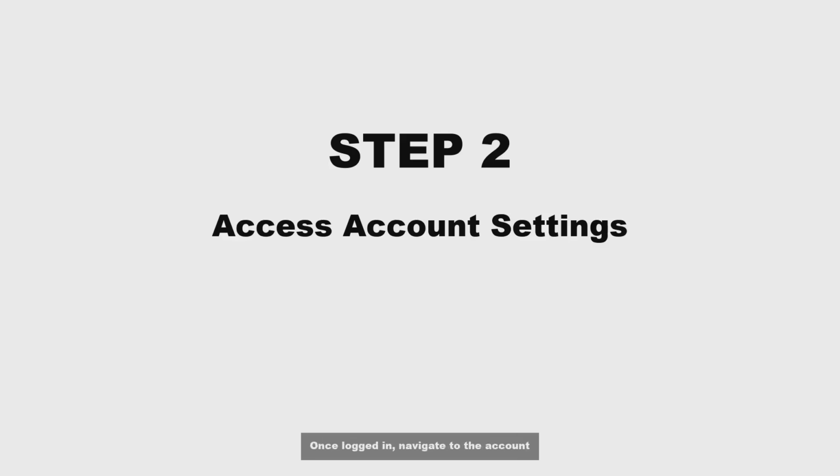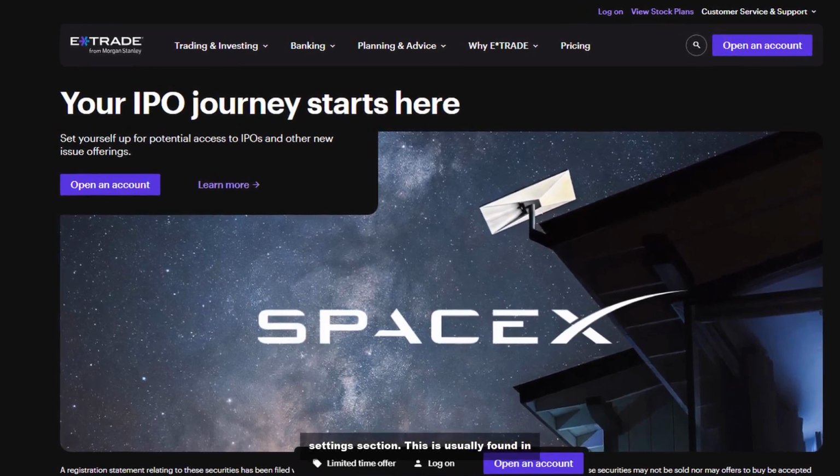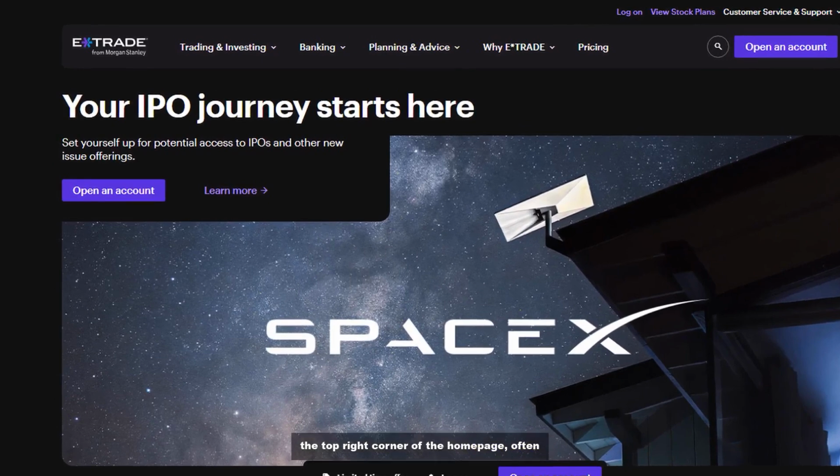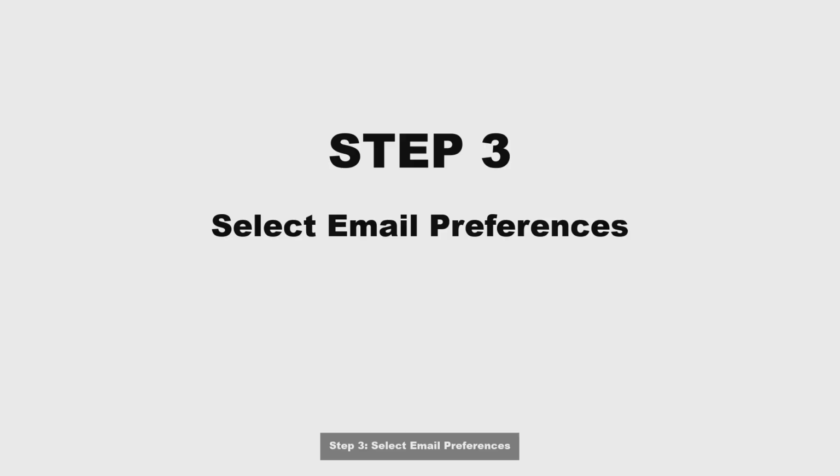Step 2. Access account settings. Once logged in, navigate to the account settings section. This is usually found in the top right corner of the home page, often under your profile or account name. Step 3. Select email preferences.